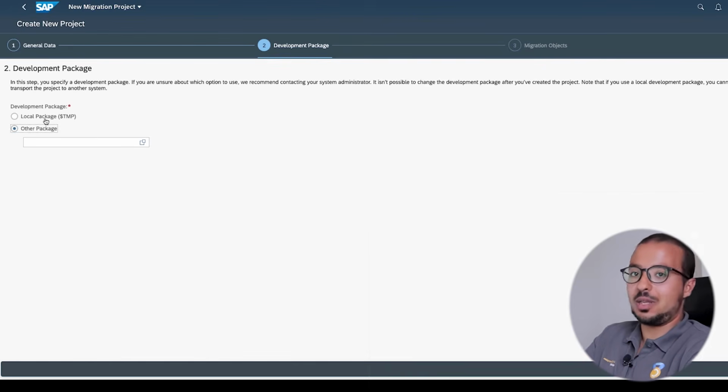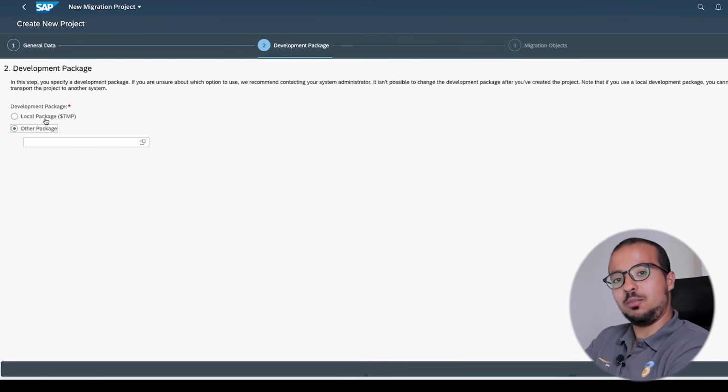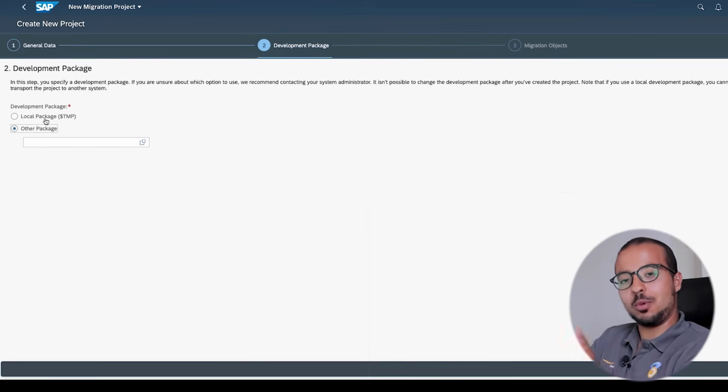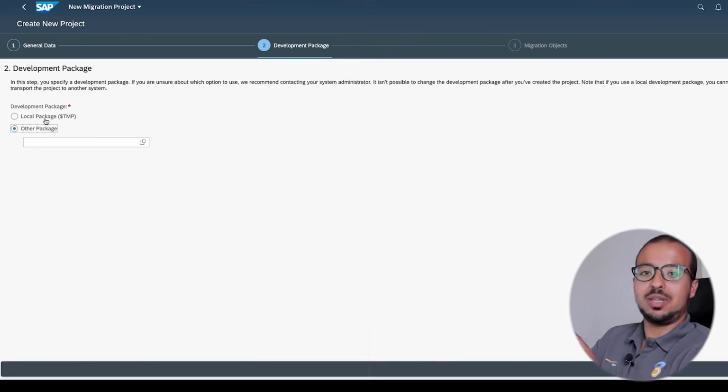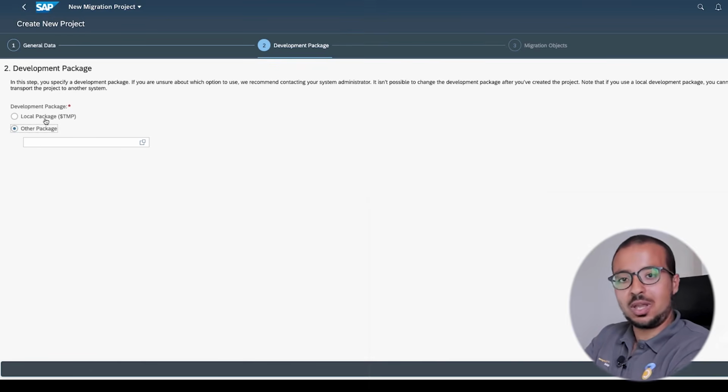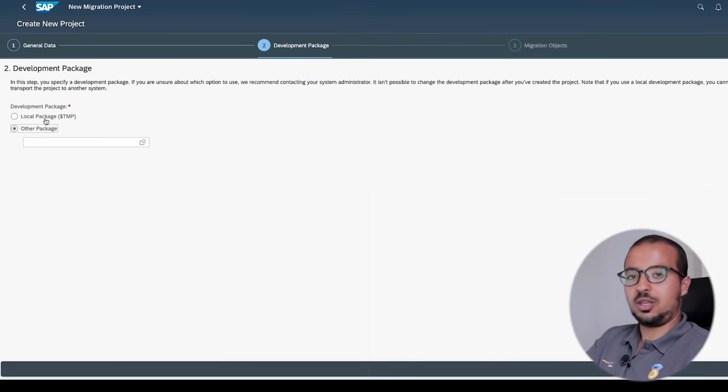But the standard SAP approach, of course, is that we use a demo system or a testing system first, and we do the migration project there. And then once we test that everything is okay and the project is well created, we then transport this project to our production environment. But in my case, I only have one environment and I'm testing and doing everything in it. So I will use the local package.